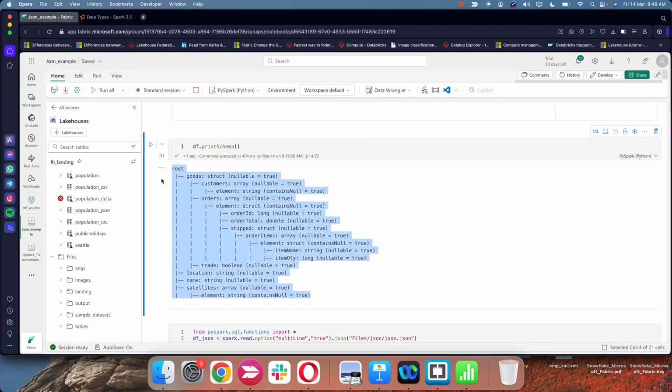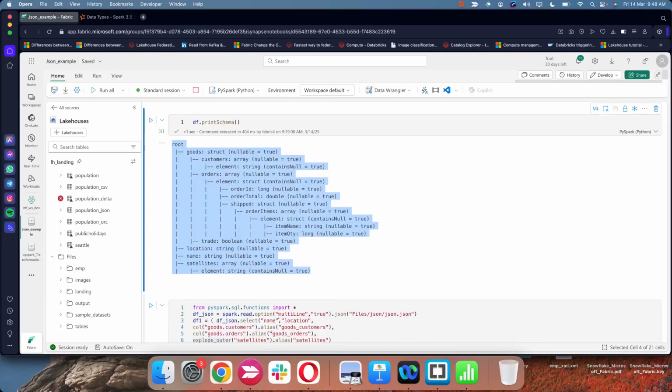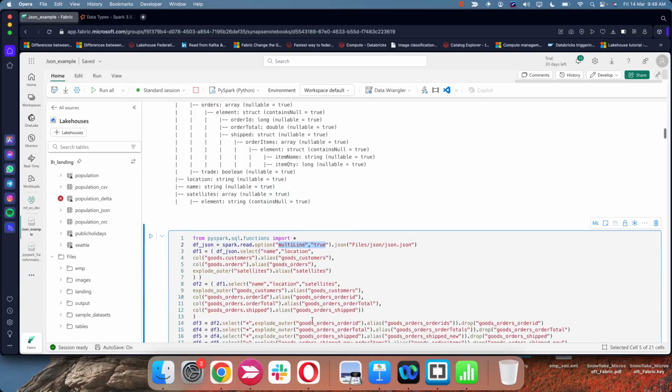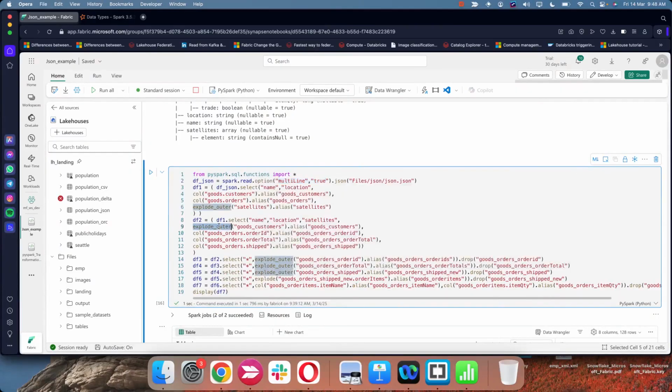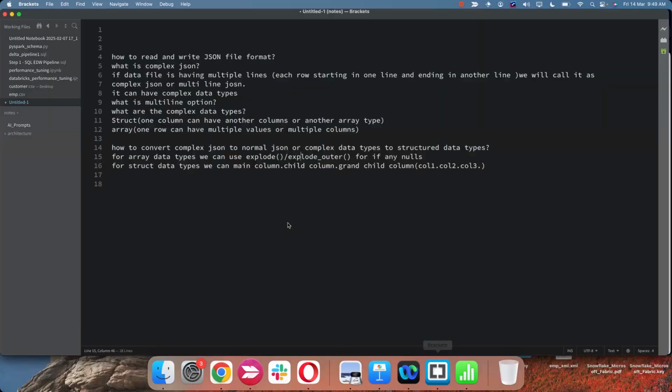So this is about complex JSON. So how to read a complex JSON, how to convert semi-structured to structured format. Remember the multi-line option, use the multi-line option, then read each column. If it is an array data type, use explode or explode outer. Explode outer is for any nulls. But for struct data types, use main column dot child column. It means one column is having another column.